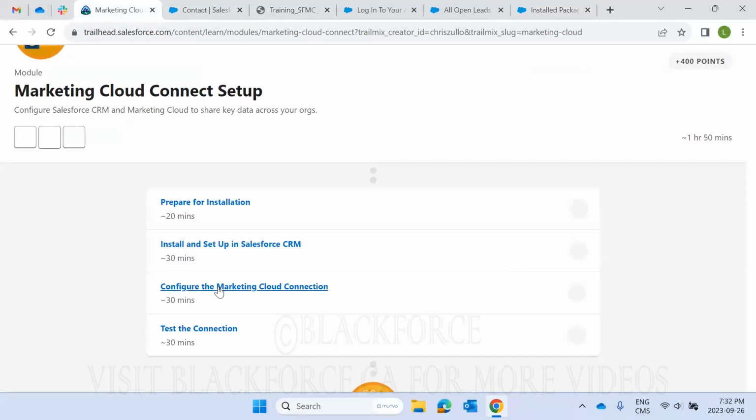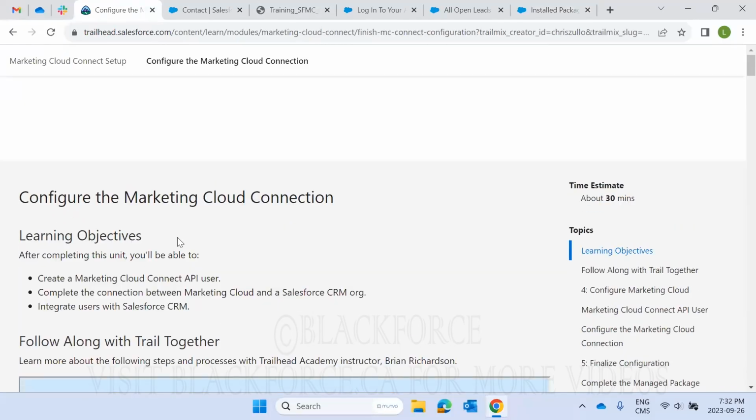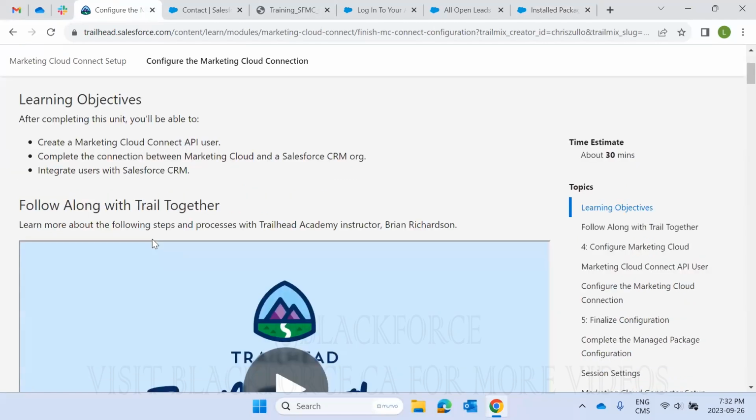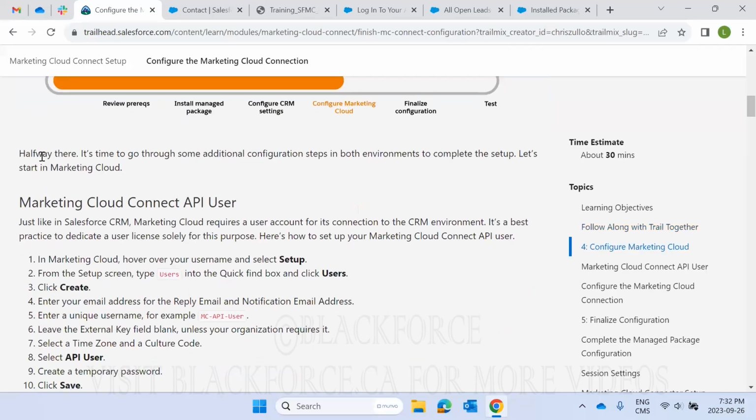So next step is configure the Marketing Cloud connection. Okay. So here, these are the things we're going to accomplish. So see, we've done step 1, we've done step 2, we've done step 3, which is configuring the CRM settings. We're on step 4, and we're making good progress, folks. So we're going to go through step 4. We're halfway there, all right?